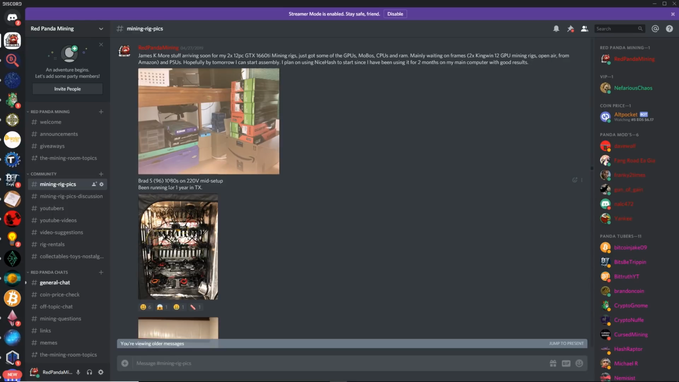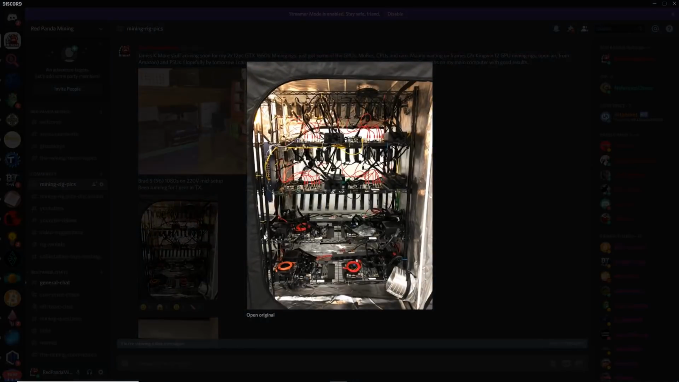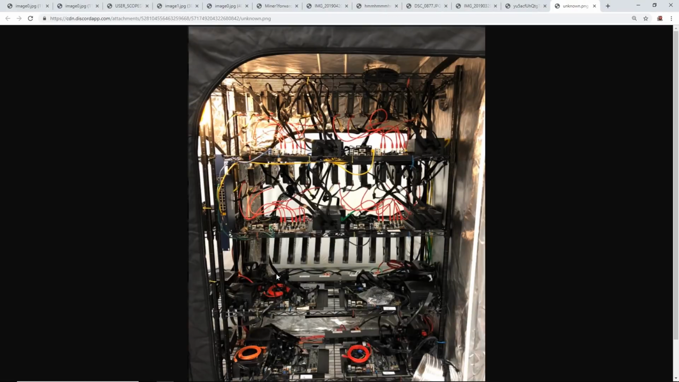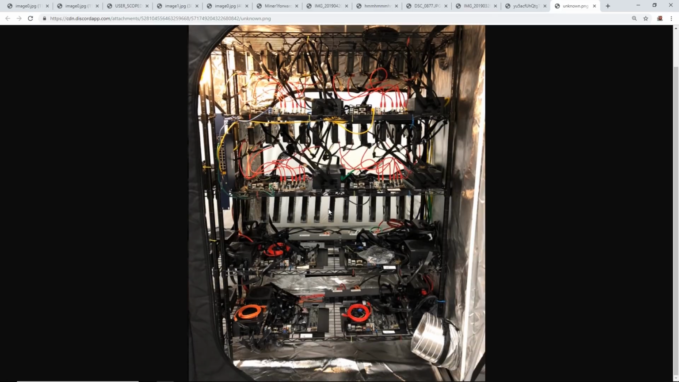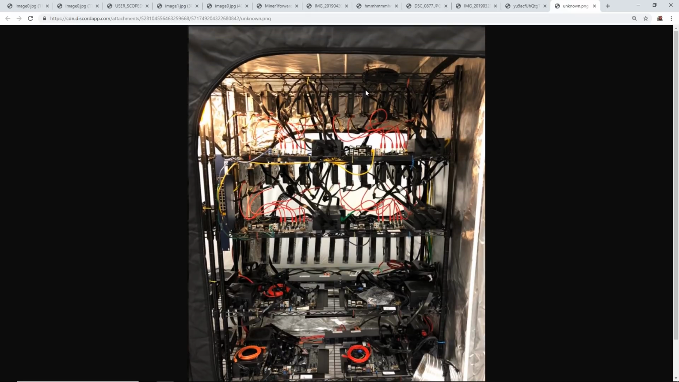He's got 96 1080s and on 220 volt. Been running for 1 year in Texas. Okay, Brad S. Let's blow this up, man. 96 1080s. Holy smoke. I think that's just one of the grow tents that you have, because you must have more. This is definitely less than 96.